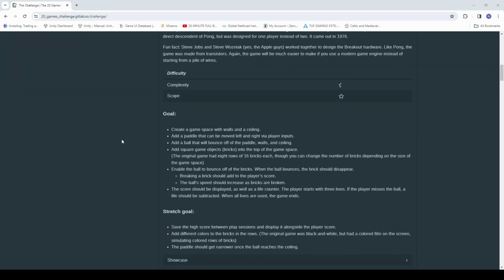So back on the 20 Games Challenge website here, the next goal is to add square game objects. So we'll add the bricks into the top of the game. And it does mention here that the original game had 8 rows of 16 bricks each. I don't think we'll use that many. So we'll probably make quite a few less than that, just to show how to do it and how it works. And I will go ahead and jump back into the editor.